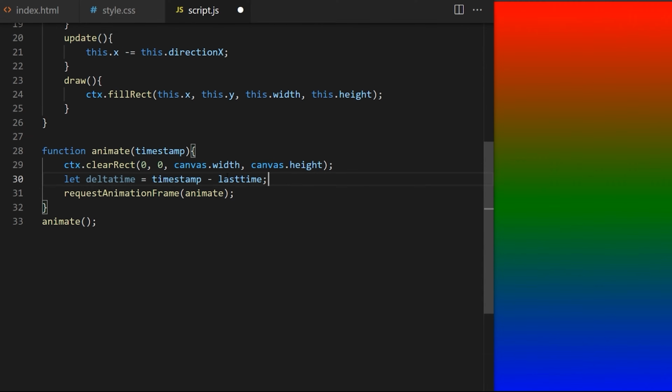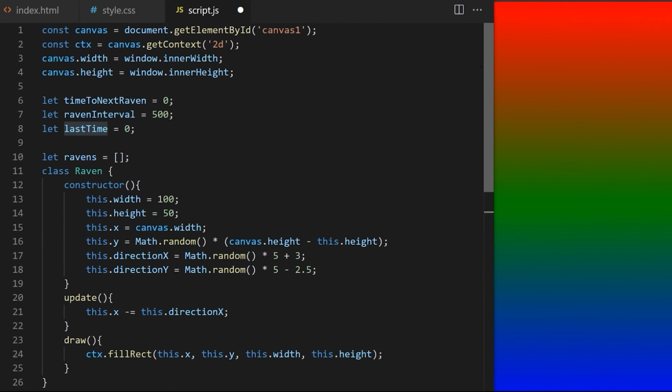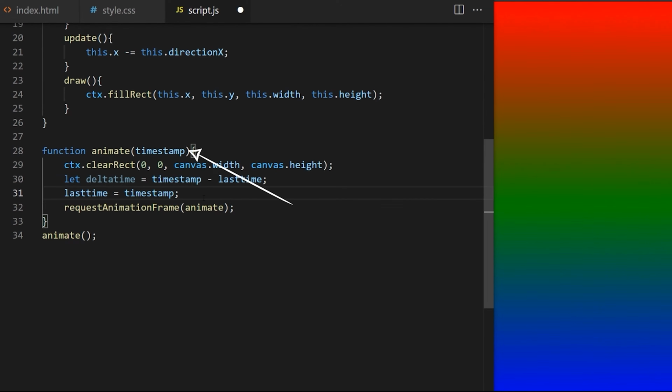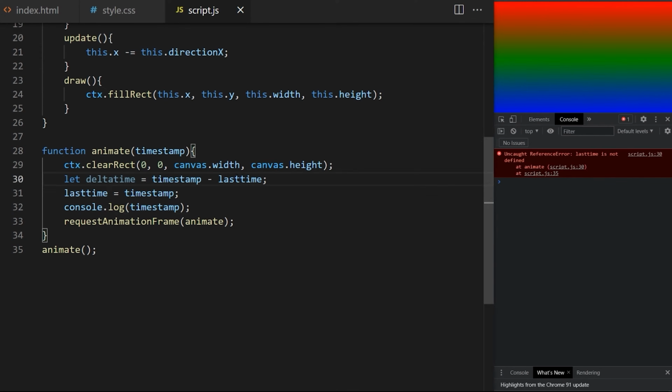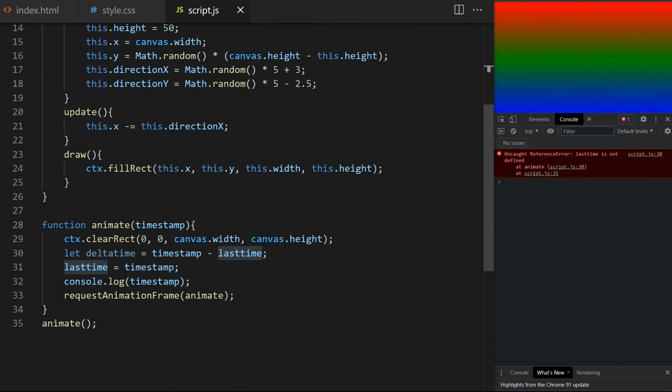After I used last time value to calculate delta time, I will assign last time variable from line 8 to the new timestamp passed here in this loop, so that we have that value ready to compare in the next loop. Let's console log timestamp. I can see I misspelled last time here. Capitalization of letters is very important in JavaScript.